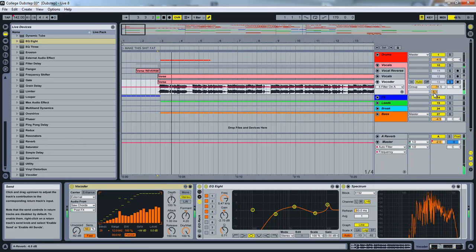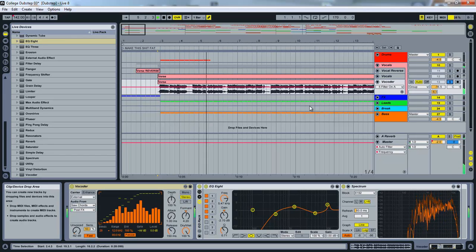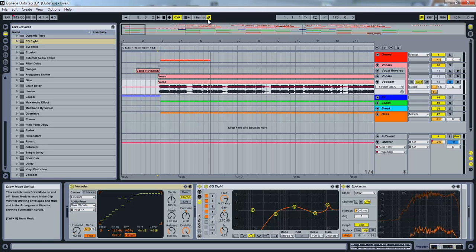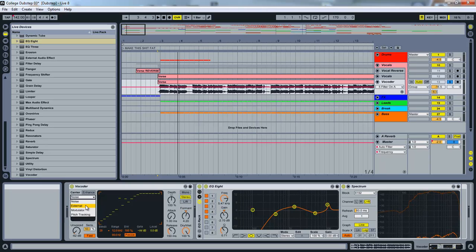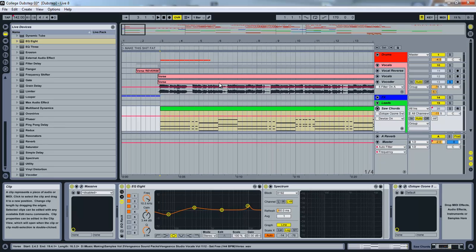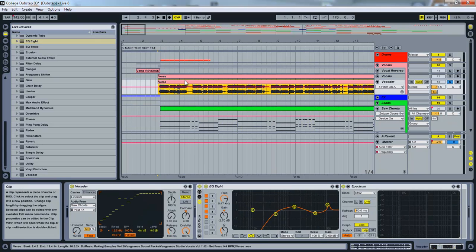You probably can't hear it that well, but it's there. With the vocoder, there are carrier types. You can use noise, which gives you a robotic, demony sound. But usually I go for external. If you do that, you can change where your audio is coming from and where it's coming in from to your vocoder. Sorry, I'm trying to explain this and I'm really bad at it.